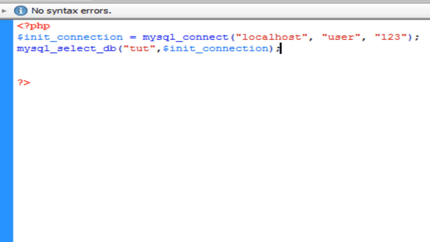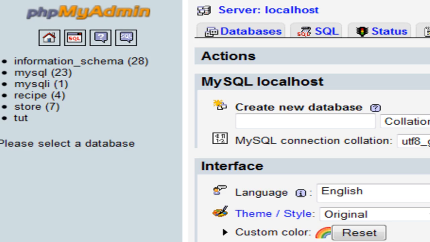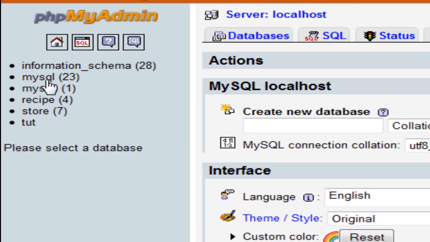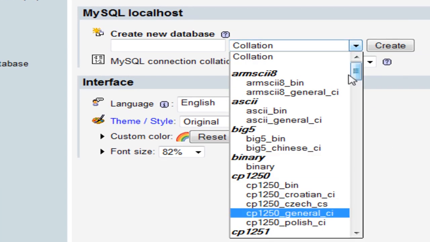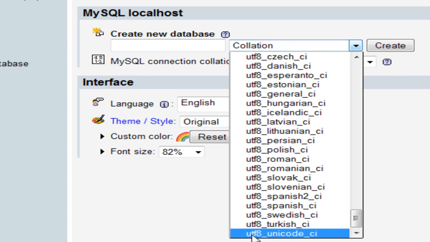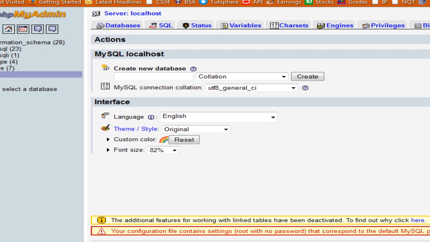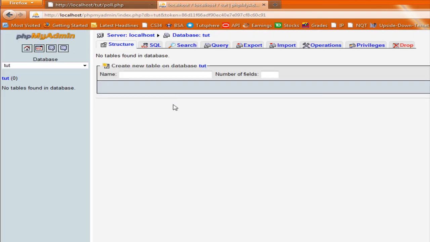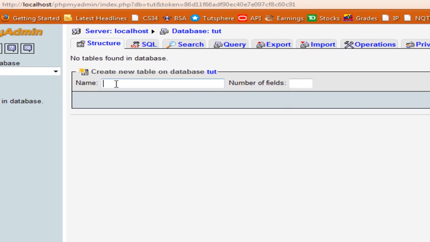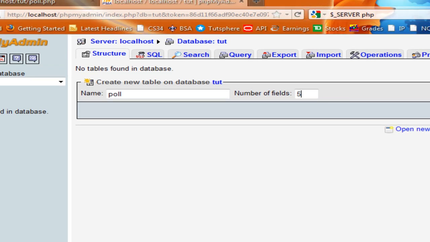Okay, so let's go to phpMyAdmin. And over here I've already made a database. If you haven't made a database, just type in the database name, and for collation select Unicode. So we click on tut as our database here. I'm going to make my table name poll, and I'm going to put 5 fields in there. Let me just decrease the size of the window here. There we go. So now I can click this Go button.